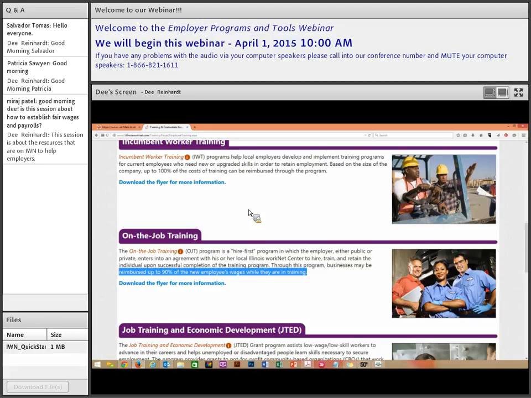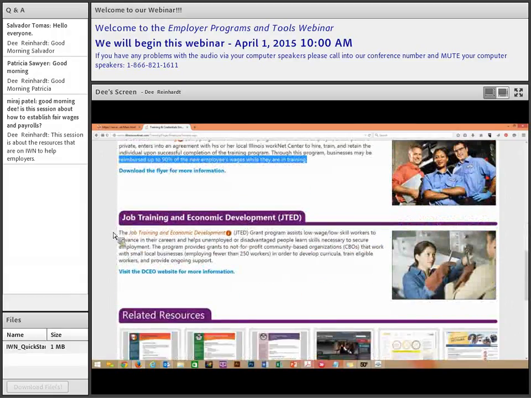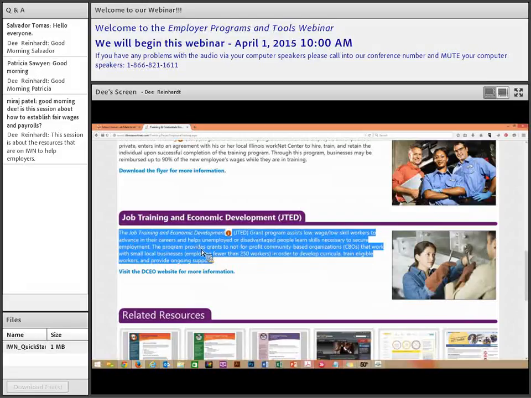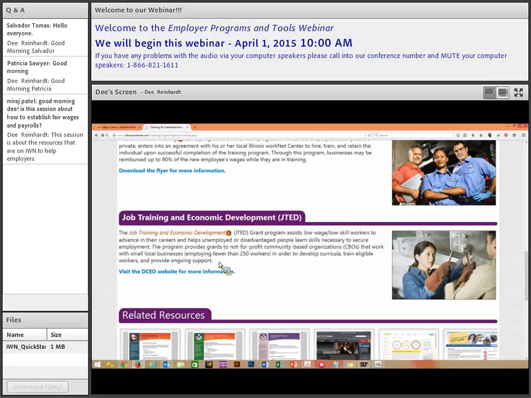If you are a workforce center person, a one-stop center person, and you want to share this with employers around the area, there are flyers that can be downloaded. Now, the Job Training and Economic Development is a grant program that provides grants to not-for-profit community-based organizations, or CBOs, that work with smaller local businesses. And this is a program through the Department of Commerce and Economic Opportunity that you can share with employers in your area.